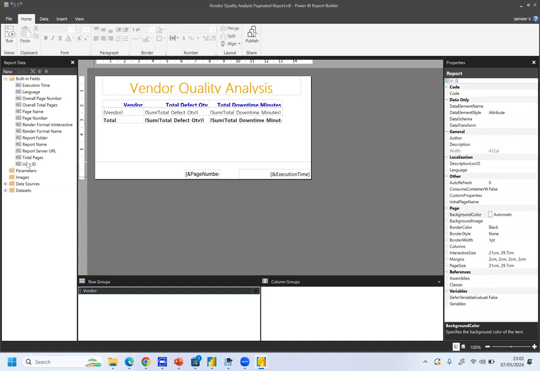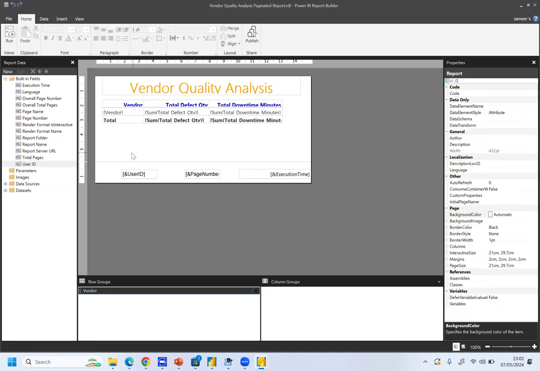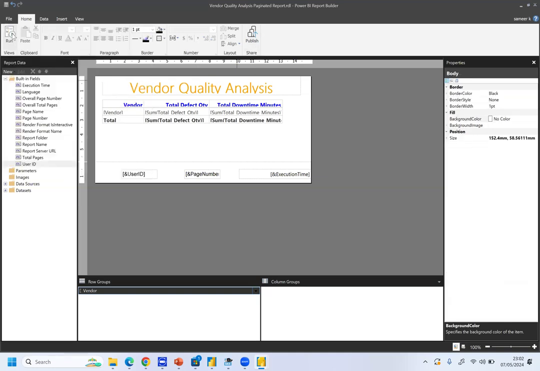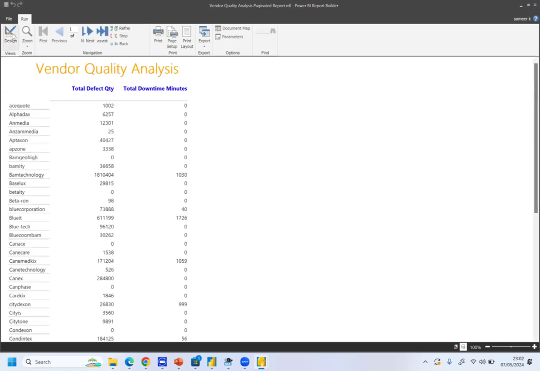Apart from that, you can also add the user ID. Who ran this report? Which user is owning the report? Like this also, let me check and try myself. Now you can just save it and go and publish it. If you want to run it, you can run. Test for yourself once. It is working fine.